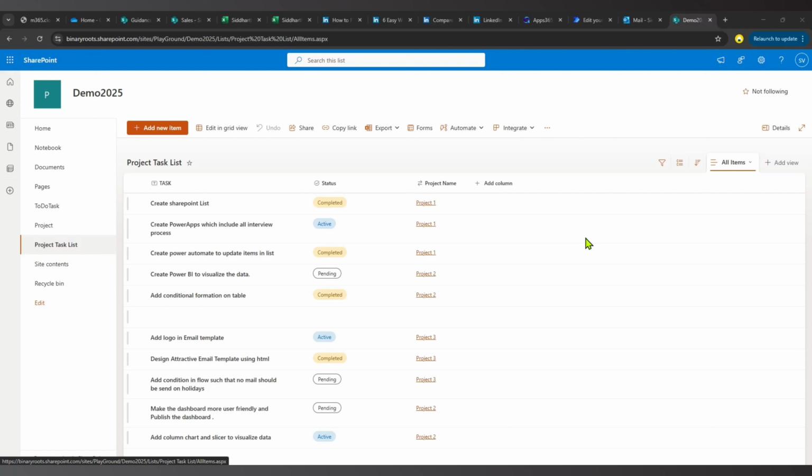So we will take a practical, real world scenario wherein we need to generate a project task report from the SharePoint list data and send a formatted HTML email to the user. The purpose of this video is not just to show you a working solution, but also to understand the usage and how flexible and powerful this data operation can be.